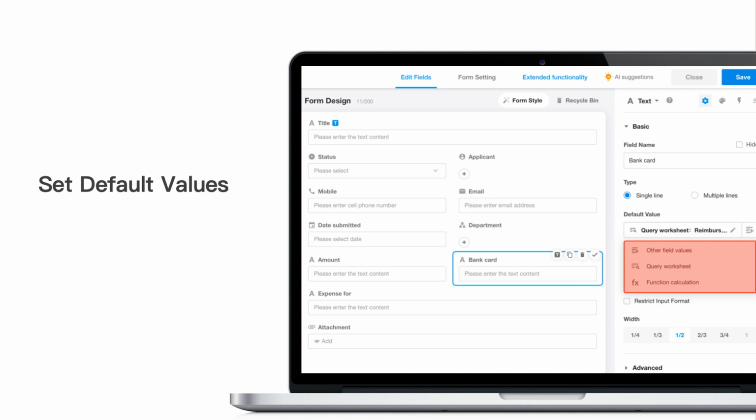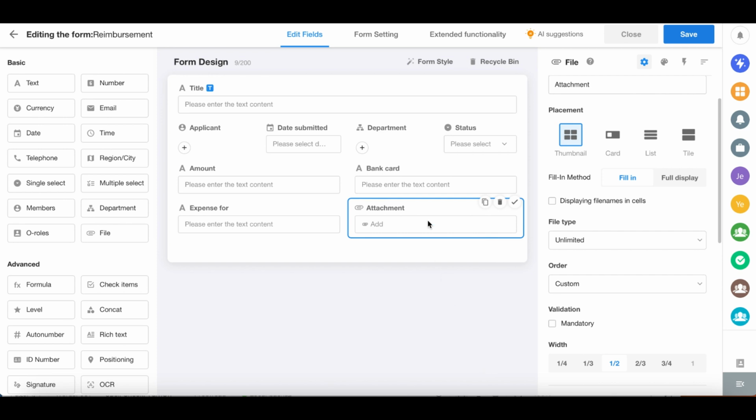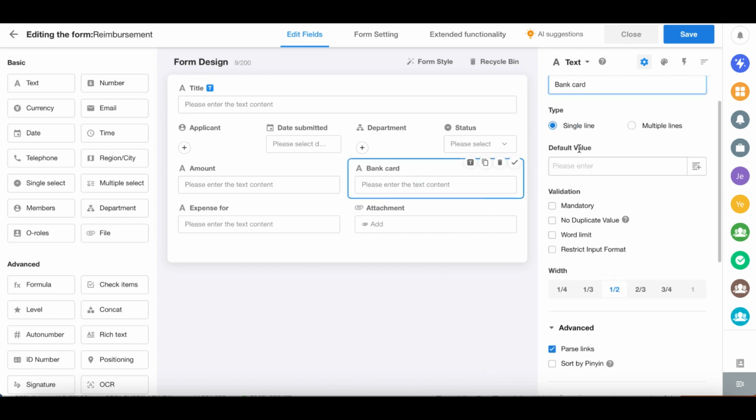Hello everyone. In previous videos, we mentioned that you can set default values for some fields, including fixed default values and dynamic default values, which can reduce manual operations and improve efficiency when adding a new record.